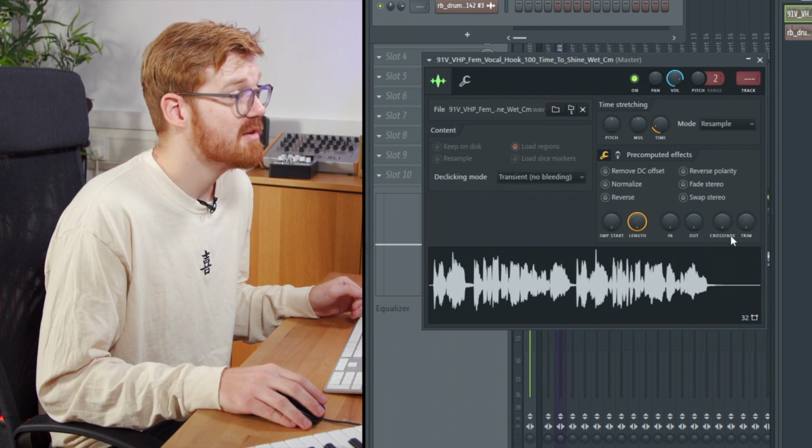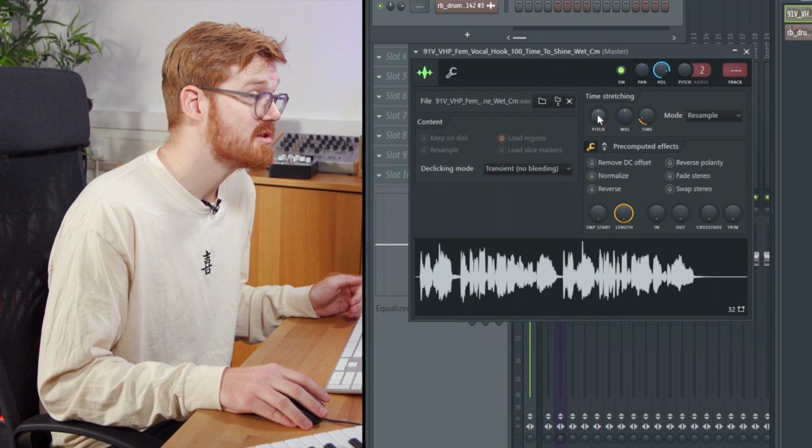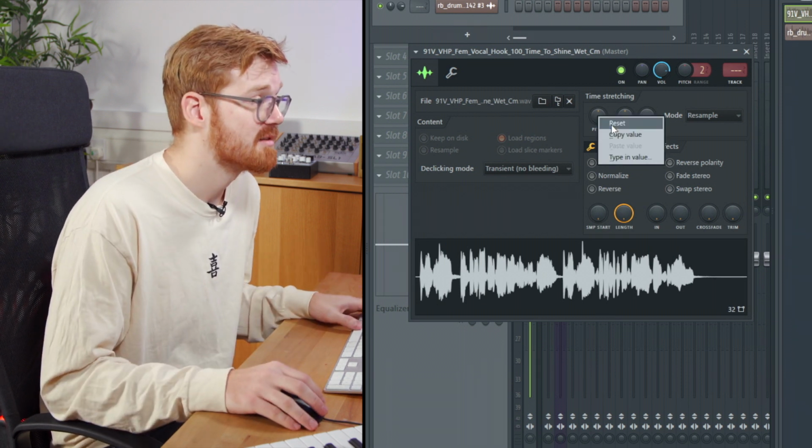So double click on the wave and come up to, so you'll see this window here, and on the pitch knob, all you've got to do is right click and reset it. Now what that'll do is bring it back into its original pitch.